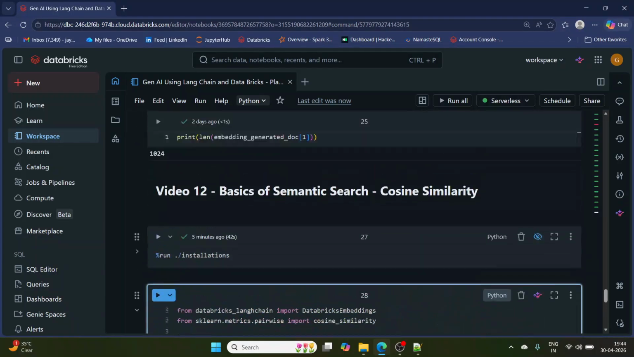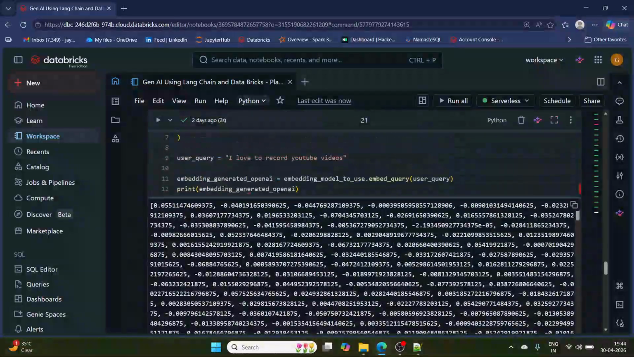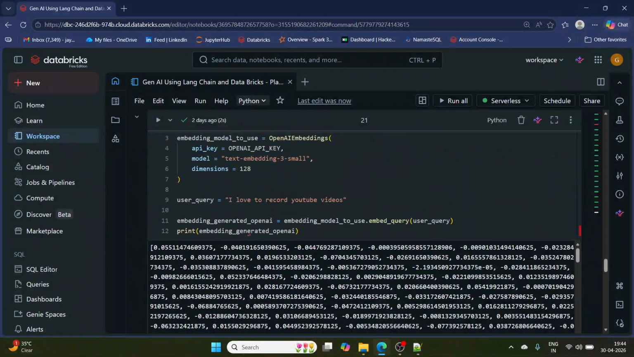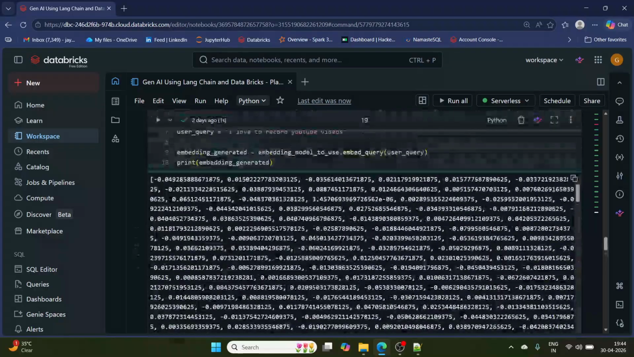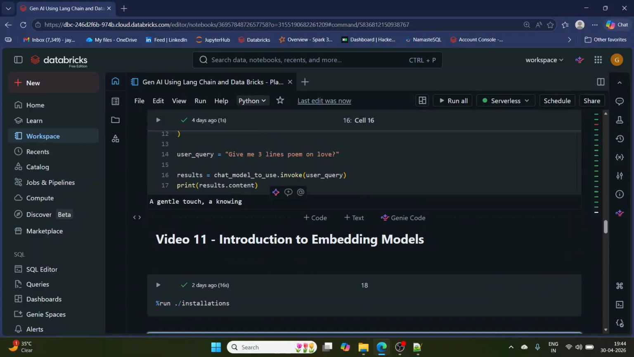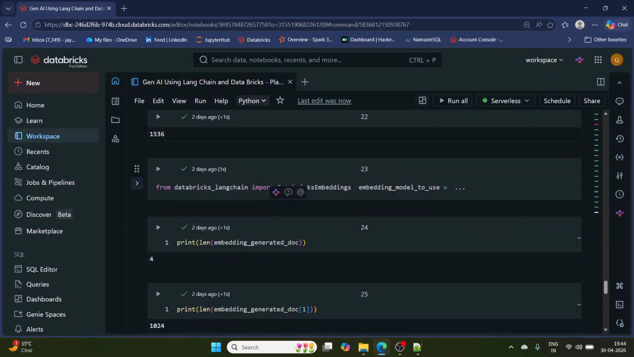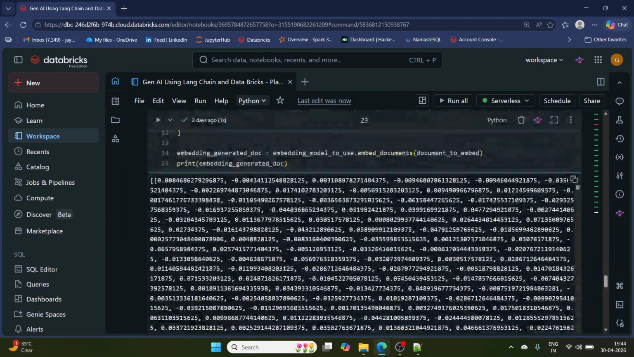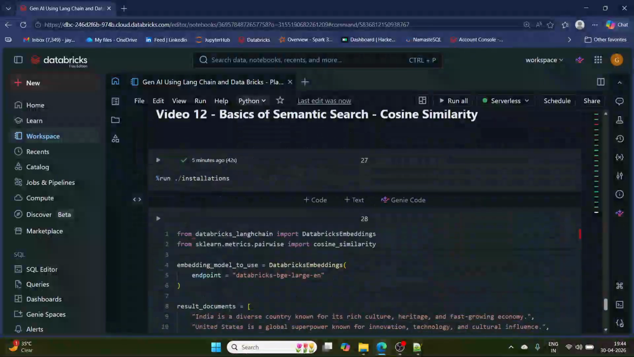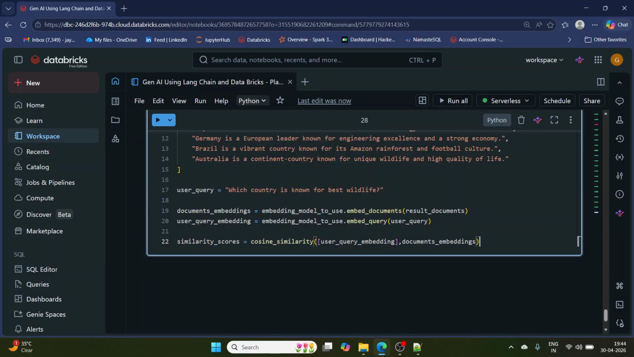Let me show that here, where the document embedding is. It's already a to-do list. Where is that? Embedding generated. This is again the user query. Let me check, it might be here. Yes, see, it is already a to-do list. What I have done is just converted this user query embedding to a to-do list.